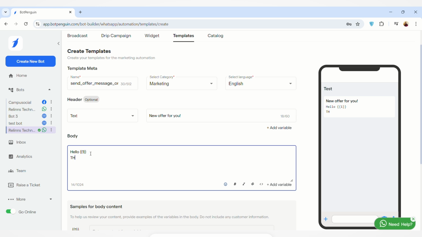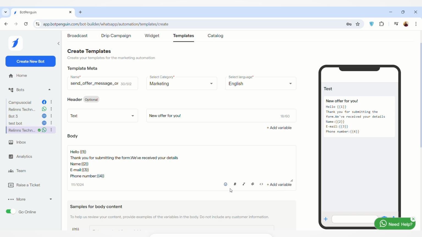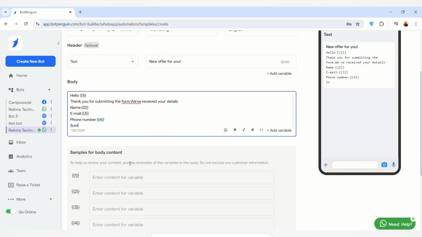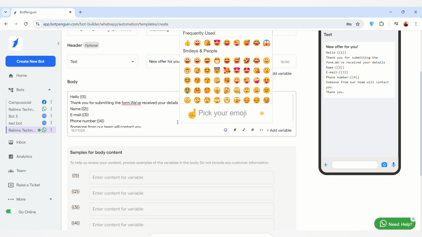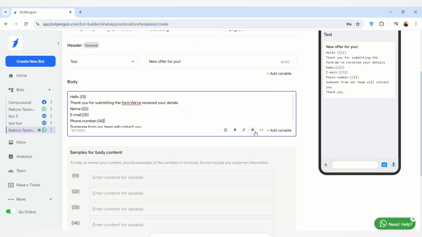Now I'll move to the next line. Now I want the name of the user here as well, so I'll add a variable here. And as you can see, this is variable number 2. I also want the email of the user here, so I'll add another variable here. And at last, I want to show the phone number of the user here, so I'll add another variable here. And at last, I am writing this. You can also bold some words if you want, and you can also add any emojis if you want. And you can also use other features for customizing your text.